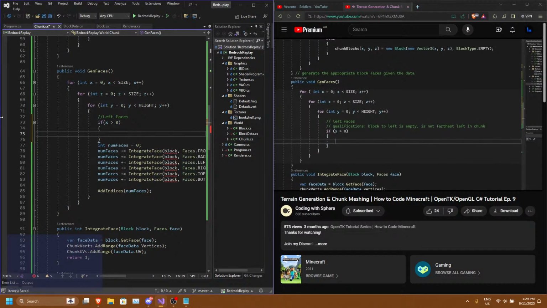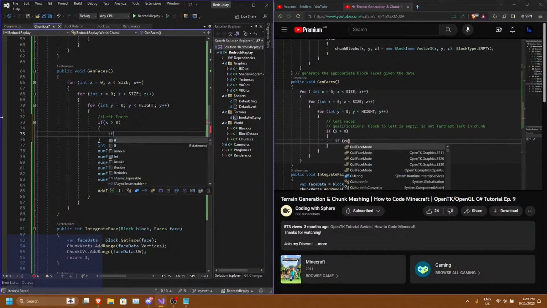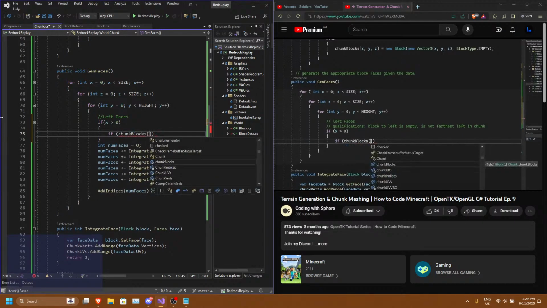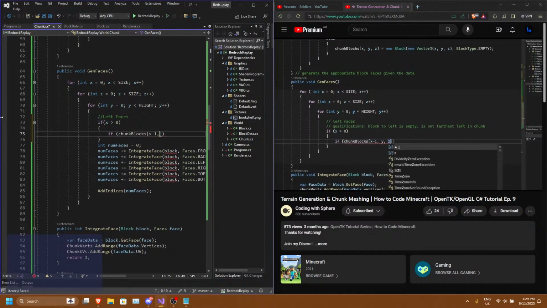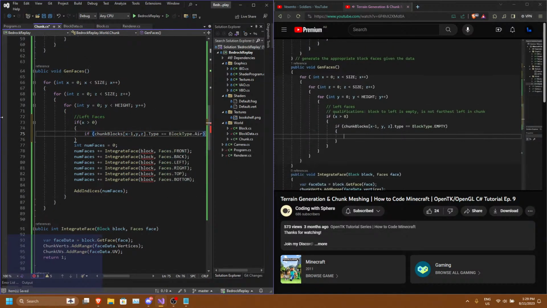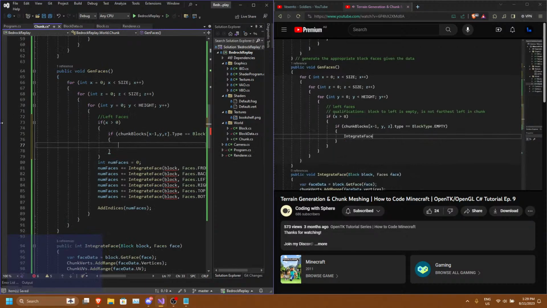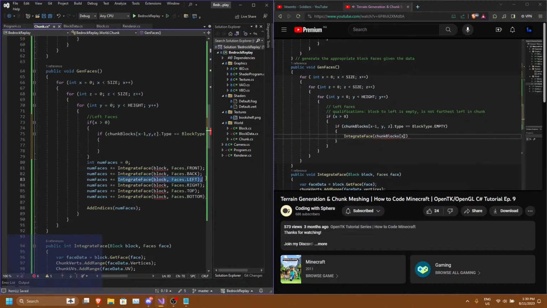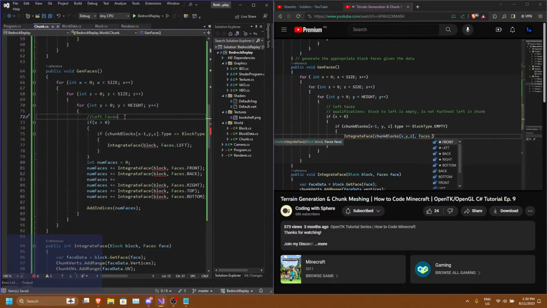So we are going to do if chunk blocks at x minus 1, y, z dot type equals block type dot empty. If it is empty on the one to the left, then we want to add the left face. So we will do integrate face, and the block is going to be the chunk blocks at x, y, and z. And then it's going to be the face, so faces dot left.